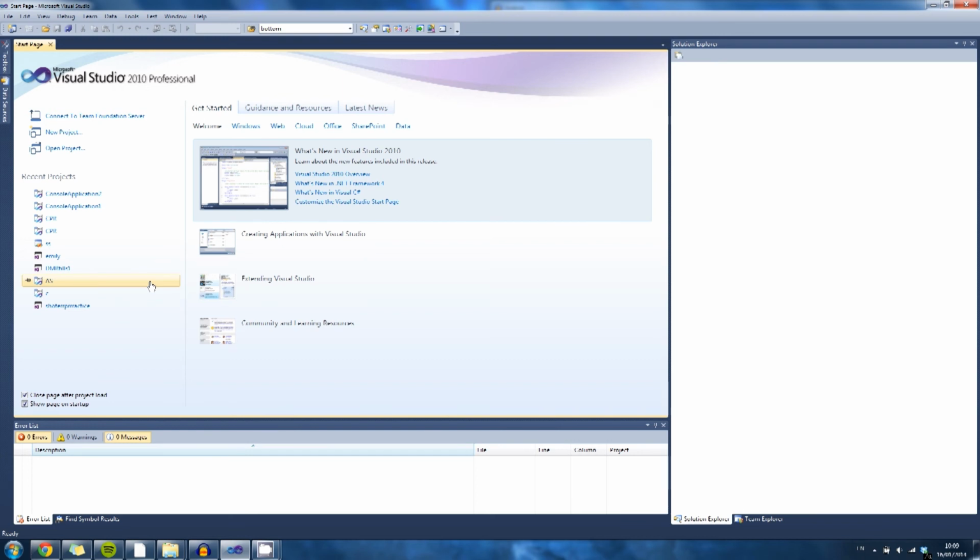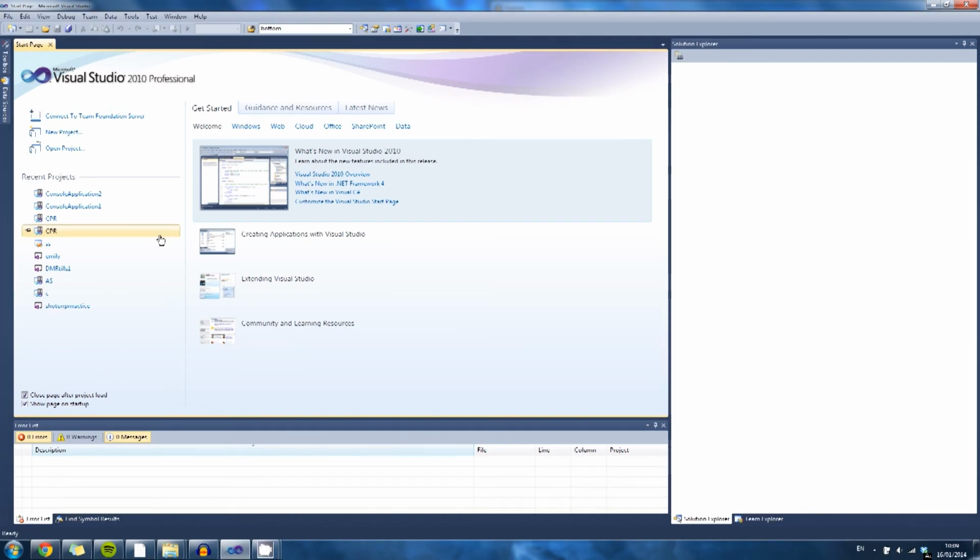What I've got open at the moment is Visual Studio. This is called an IDE, and what that does is it compiles your program and runs it and then displays the result. So it runs the program for the C# program.